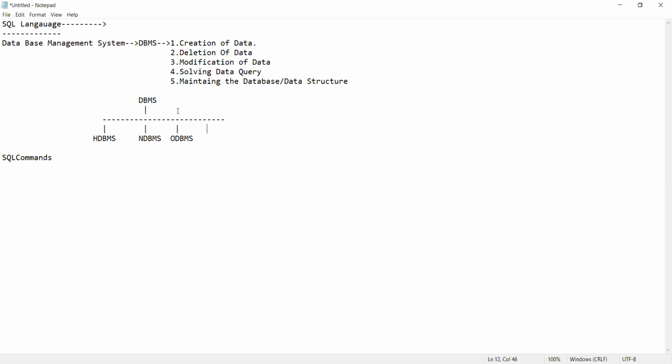Okay, then you have the RDBMS. Many more are there, but I'm using it. Which stands for what? HDBMS stands for what? Hierarchical Database Management System. NDBMS stands for Network Database Management System. ODBMS stands for Object Database Management System. And RDBMS stands for what, guys? Relational Database Management System.